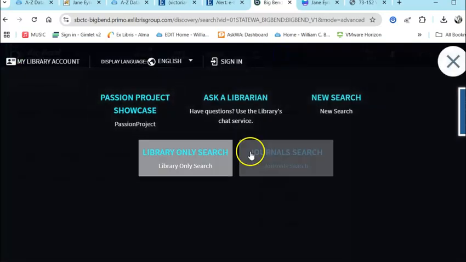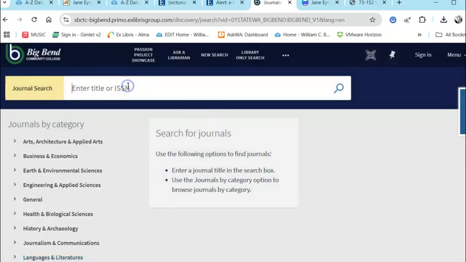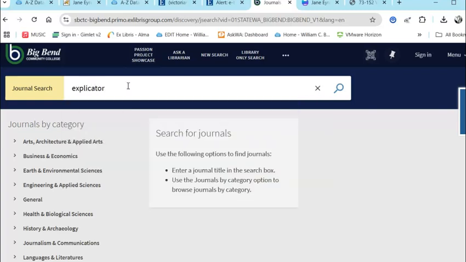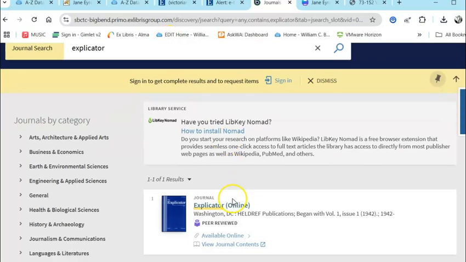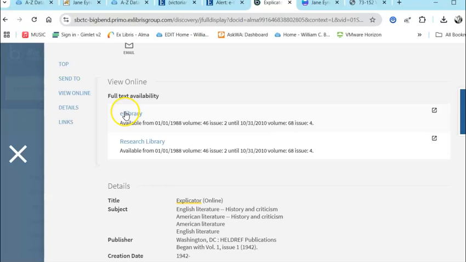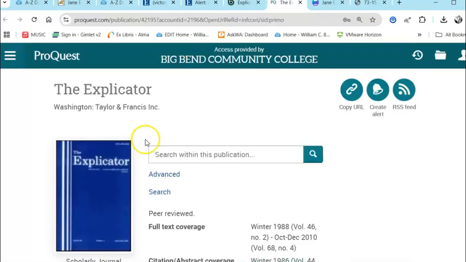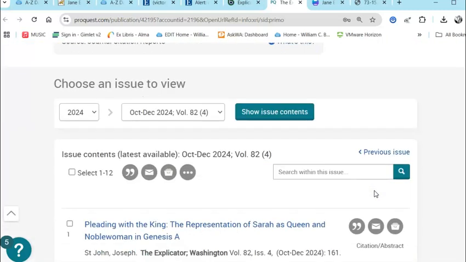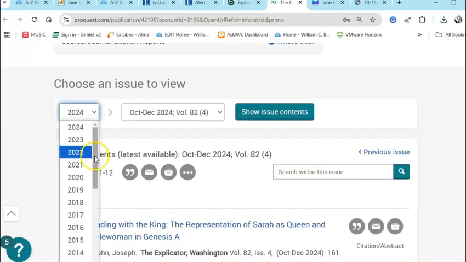What you're looking for is the journals search. We're going to add an Explicator. It's called the Explicator. It's online. I'm going to go available online. When you have an option, and sometimes you'll have 4 or 5, choose the research library. It's usually the most satisfying connection. And you have an option: I can search inside of this item, or I could search one issue at a time.